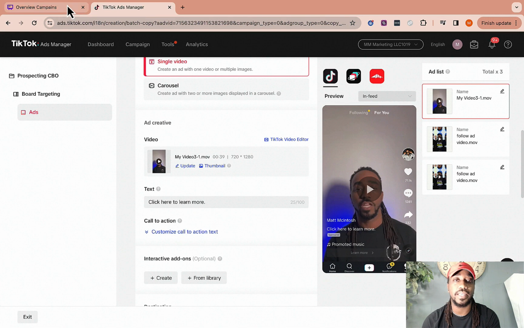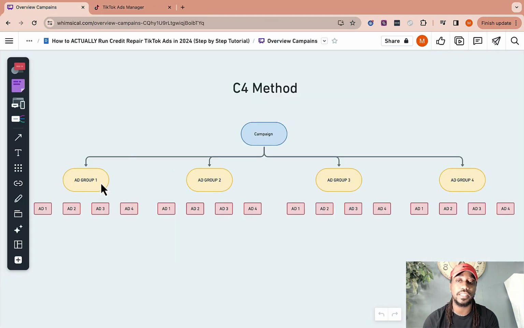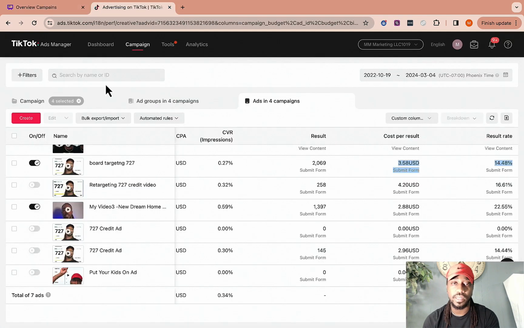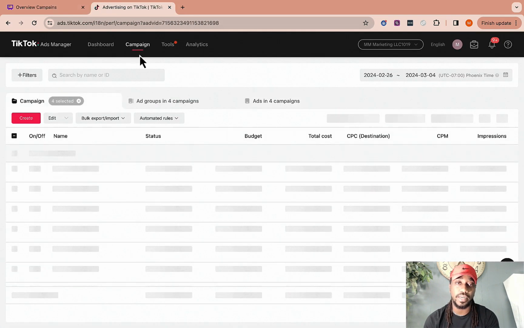And so at the end of the day, it should be looking like this. You should have 4 different ad groups, and you should have 4 different ads. That's how you want to set that up on your campaign.